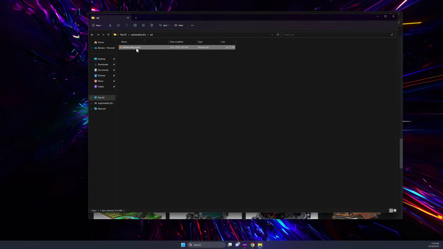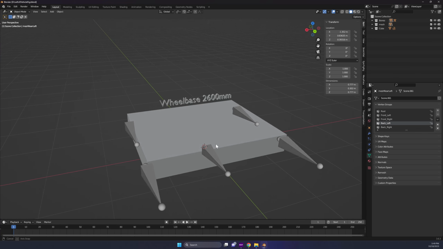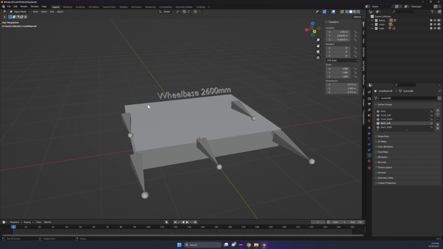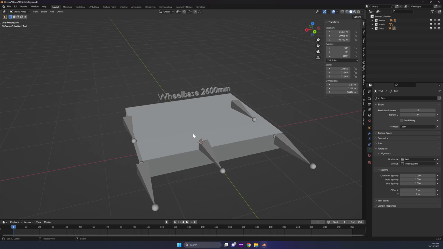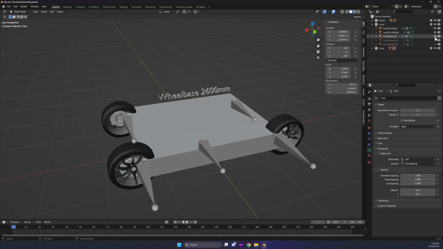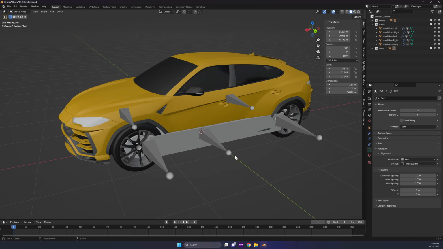After you download it and open it, I'm using Blender 3.6.3. After you download it, it looks like this, and it says wheelbase 2.6 meters. But if it is not the same wheelbase, you could just scale it. I've imported an FBX from Sketchfab. I downloaded it from Sketchfab.